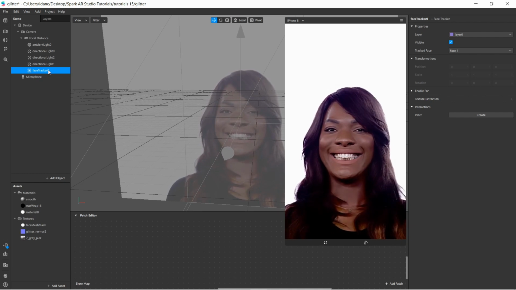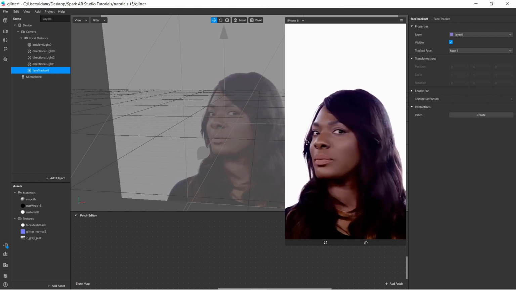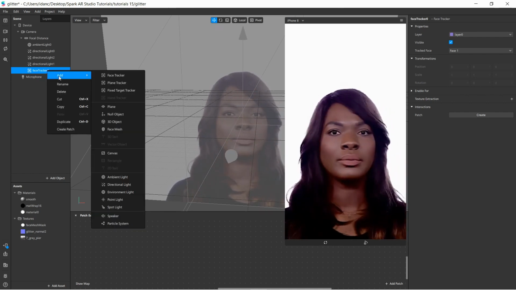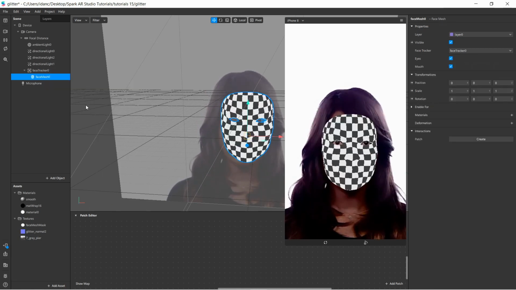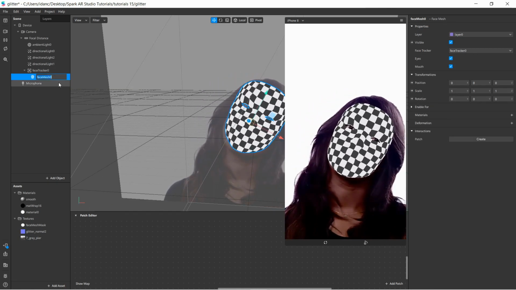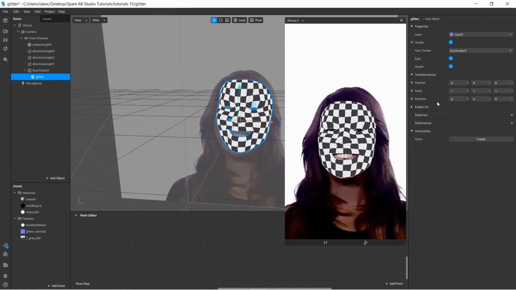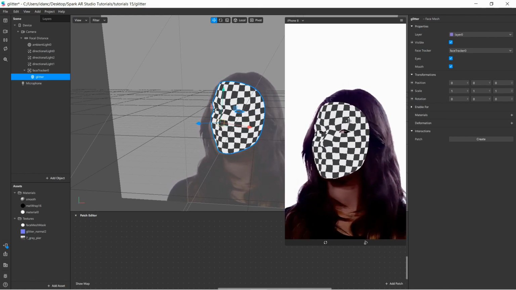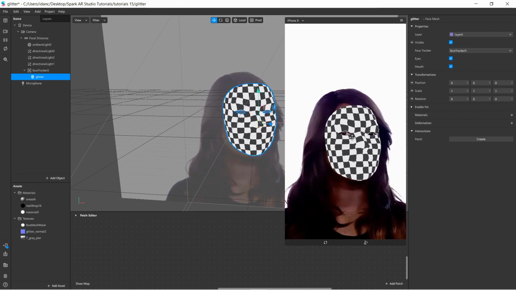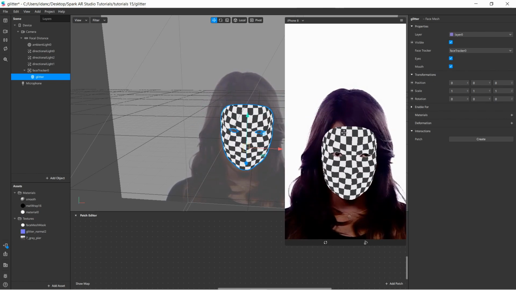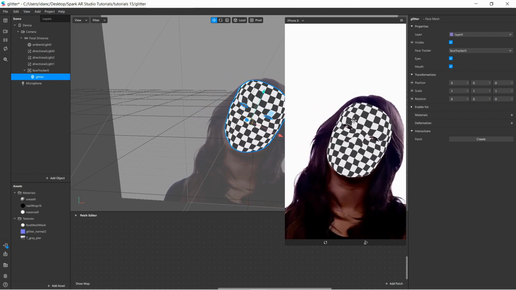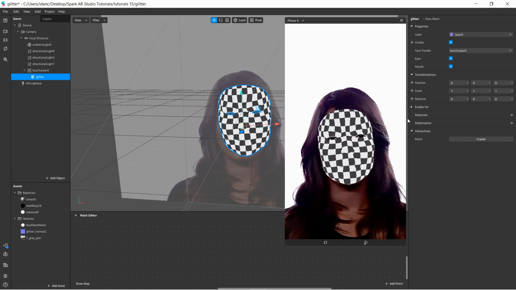Now the first thing I want to do is create the glitter effect. So I right click, add, and add a face mesh. This will be for the glitter. I'm going to rename this one glitter. Now this is the default, what you see, the black and white squares are the default material. But I want to create my own material, so I need to override it.